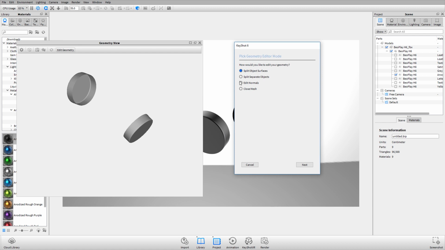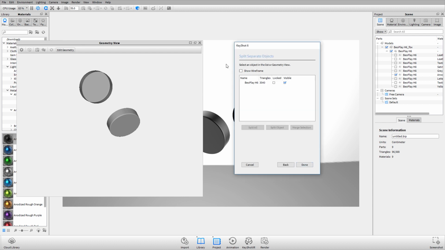What we're going to want to do first is split separate objects. We want to take these 2 parts and turn them into 2 distinct pieces of geometry. This is great if you're using something like a poly modeler or a mesh modeler, where this is a common occurrence. That's why I wanted to focus on it for just a second. We want to split separate objects, so I'll hit next. And then now I can just select a piece of geometry.